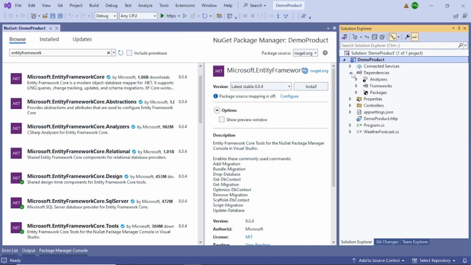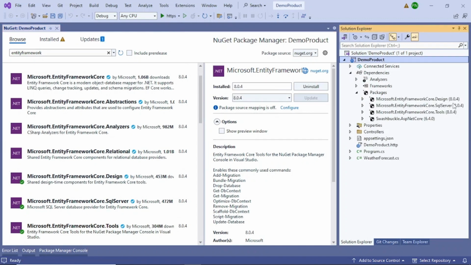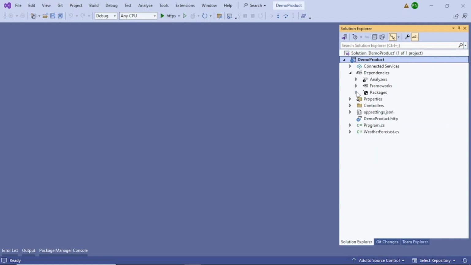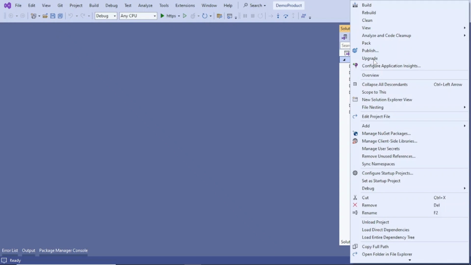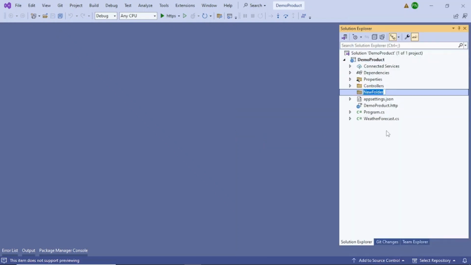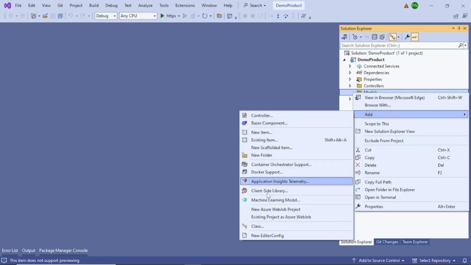Now the packages have been added. You can go to Dependencies, Packages, and you can see these three packages have been added. Let's close this window. Here, what you have to do is add a few folders. Right click again, add a new folder, name it Models, and again right click and add a class.